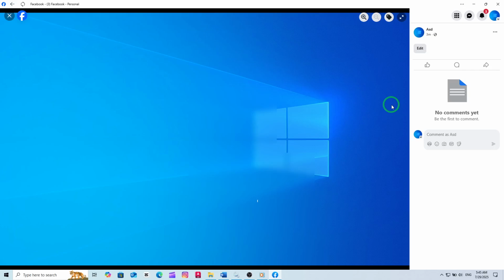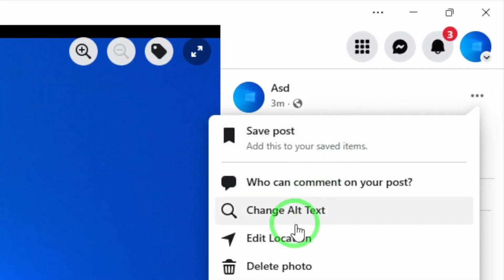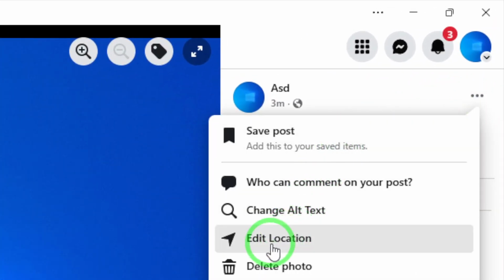Beneath the cover photo, pay close attention to the row of icons and options. Find the three dots just under the photo. This is your More Options menu. Click on these three dots, and from the drop-down menu, select Edit Location.